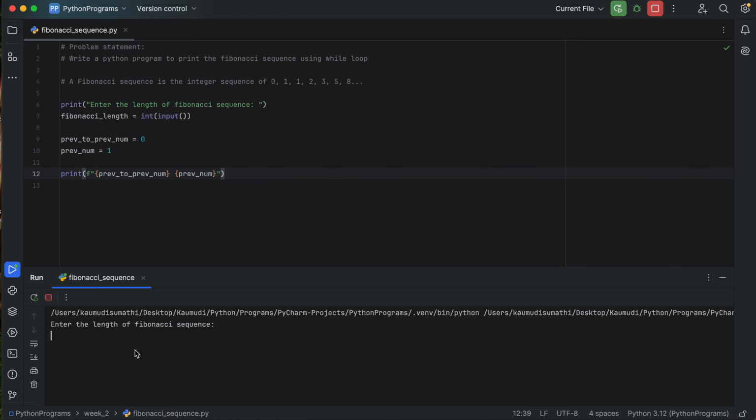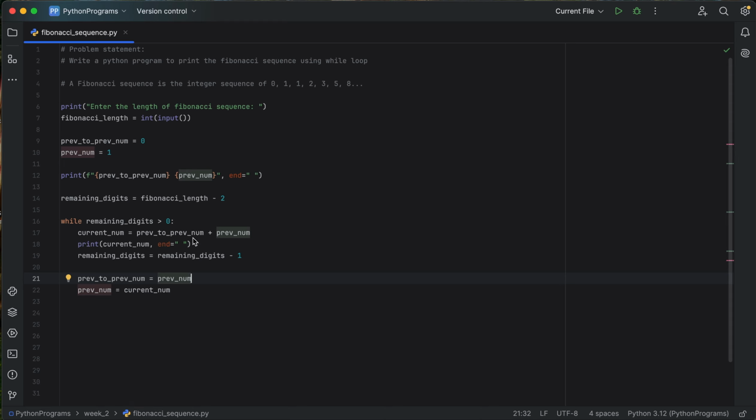And after printing this number, the remaining digits will become 1 less, right? As and when we print the digits, the remaining digits to be printed will be decremented. So once remaining digits equal 0, this particular logical condition will become false and the while loop will break. As long as the remaining digits value is greater than 0, we'll be iterating through this while loop and keep printing the current number.